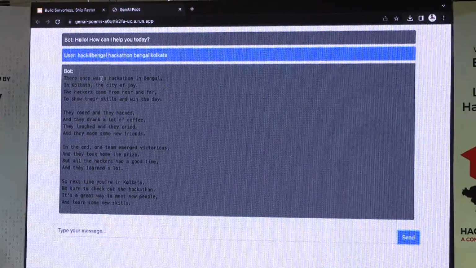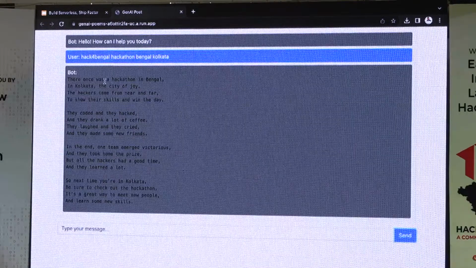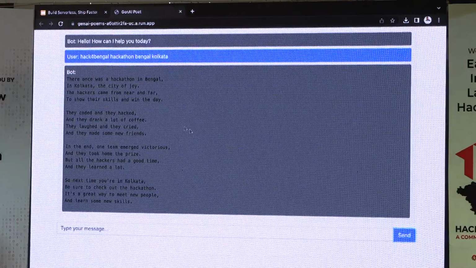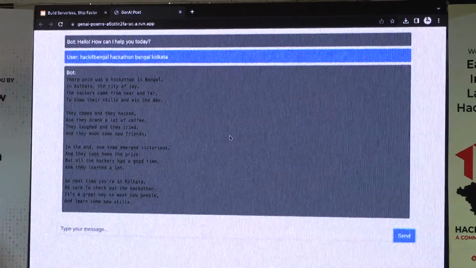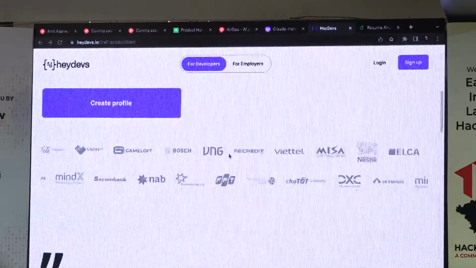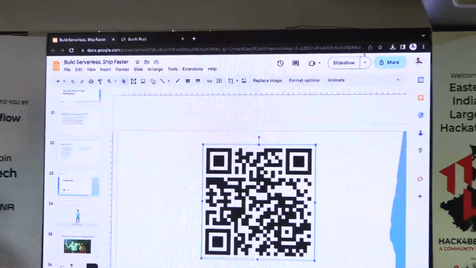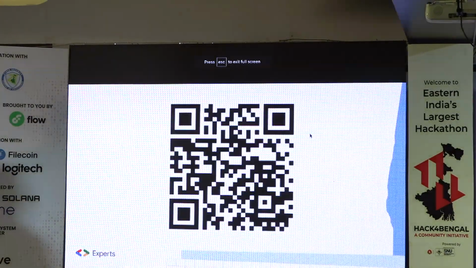There was once a hackathon in Bengal. Okay, anyway, nice point. Yeah, so if you want the code for this particular repo, this is a very bare bones, very minimal repository. So if you want the code for this, you can just scan this QR code and you will get the GitHub repo.